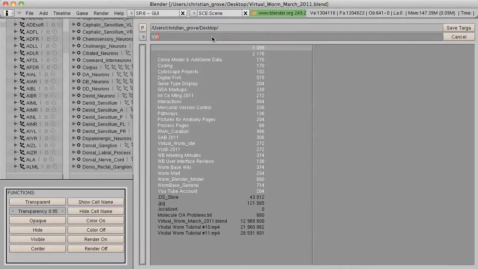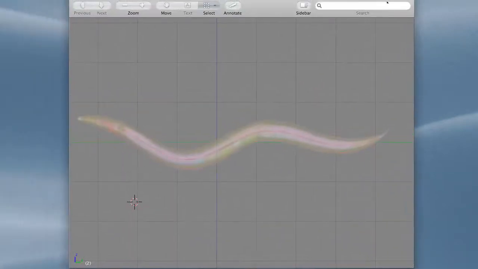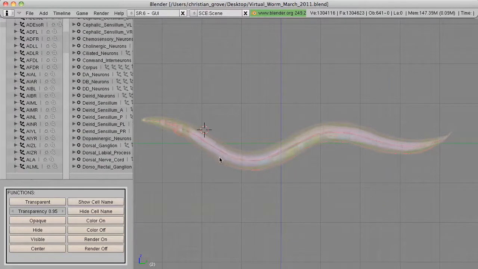So let's say Virtual Worm Screenshot, and we'll save that as a Targa file, and save that to my desktop. Now I'll pull that up and we can take a look. I'm just going to minimize my file here. This is the file I just saved to my desktop, and if we pull this in, you can take a look at it, and there you go. You've got a screenshot of exactly what you were looking at. And of course we can move the worm around in various angles and take our own customized screenshots while we've selected something.